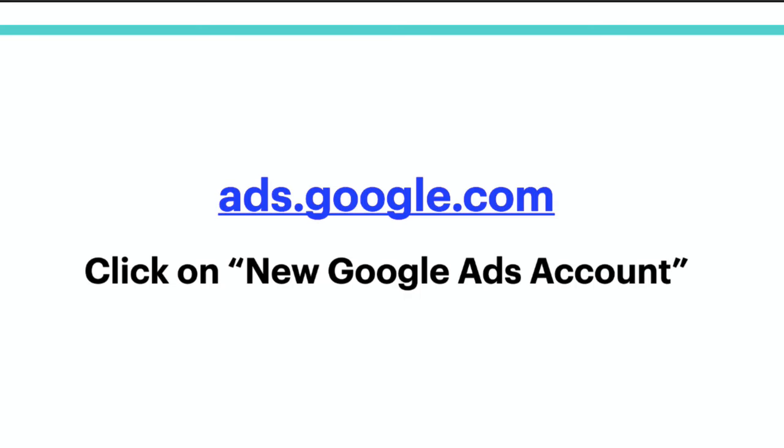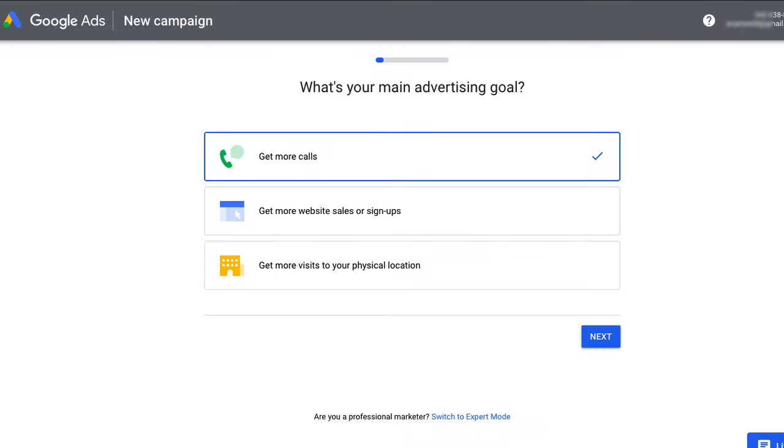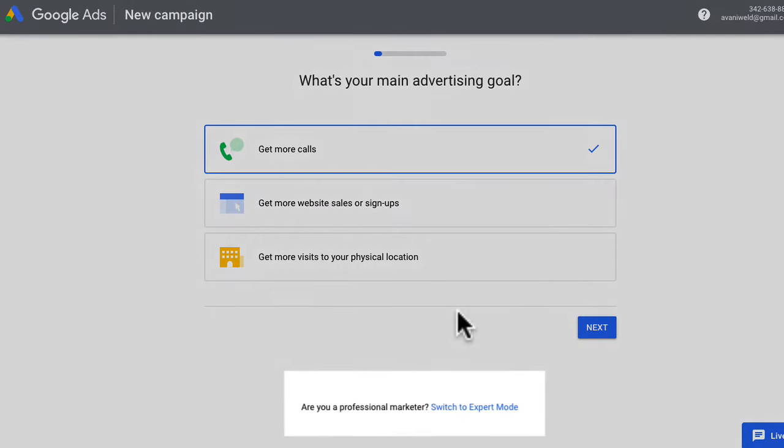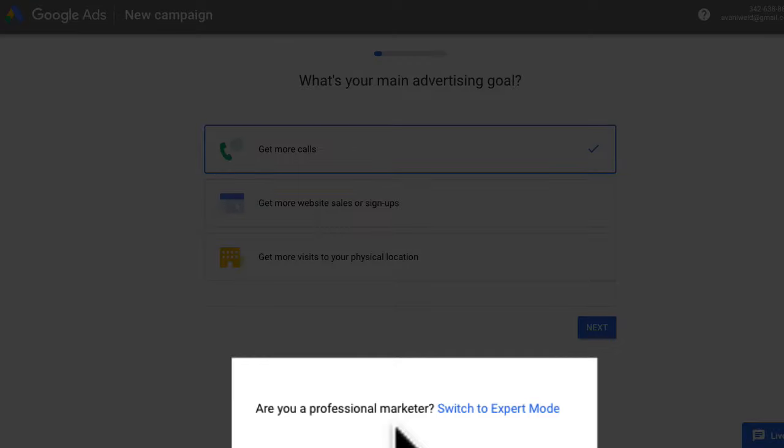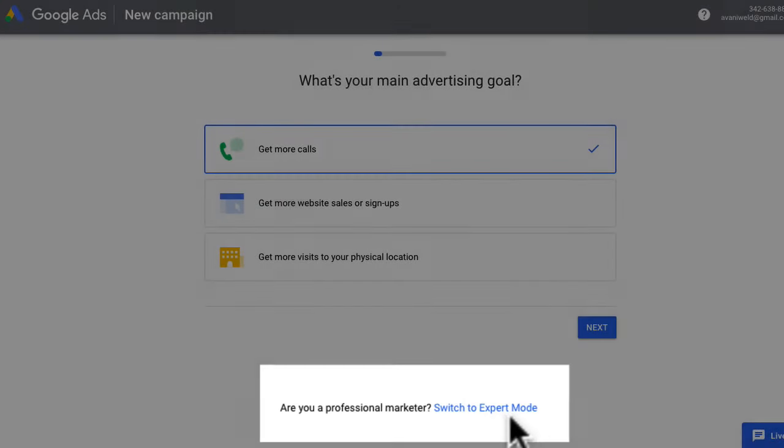Then head over to ads.google.com and click on New Google Ads Account. This will bring you to the screen with the heading, What's your main advertising goal? Right underneath this, where it asks you, are you a professional marketer? Click on Switch to Expert Mode.